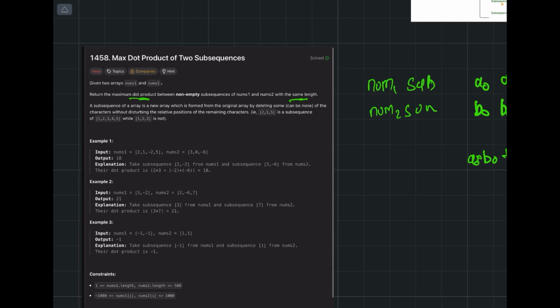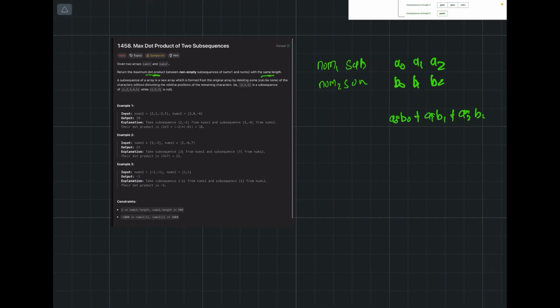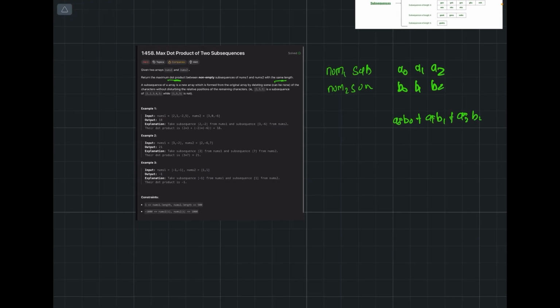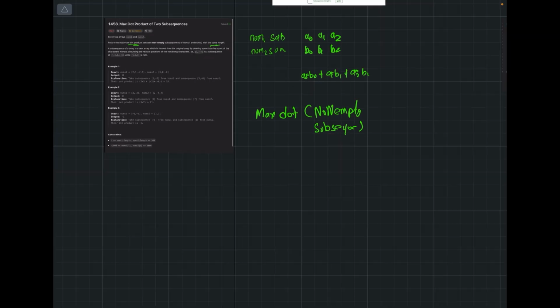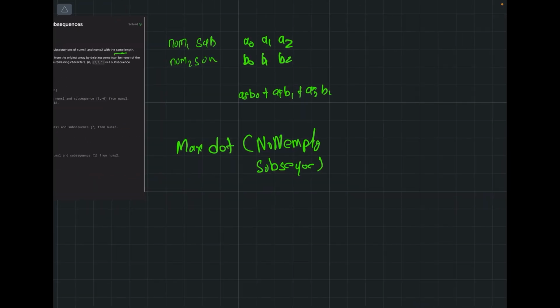So now we have to find the maximum dot product of any non-empty subsequence. It should not be empty. So how can we find it?